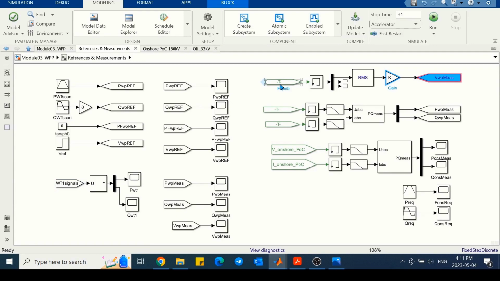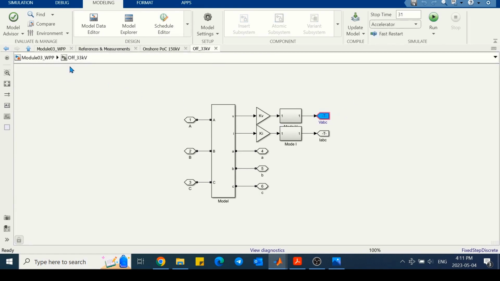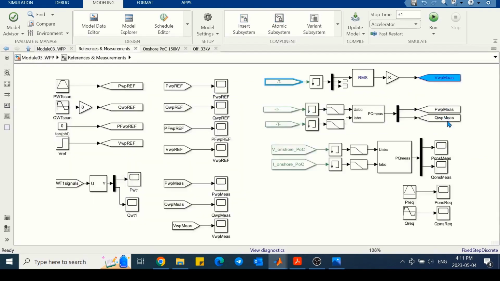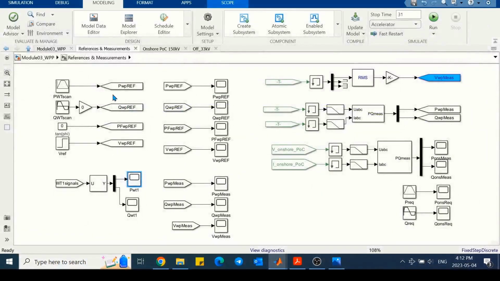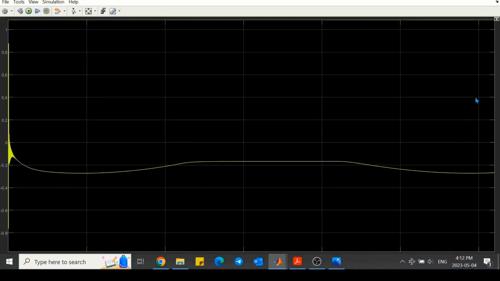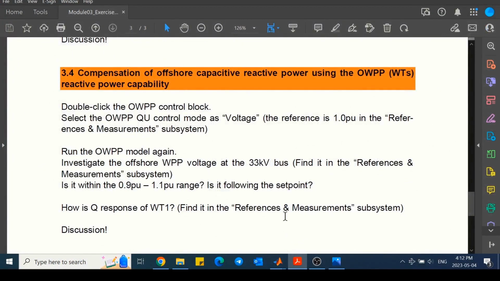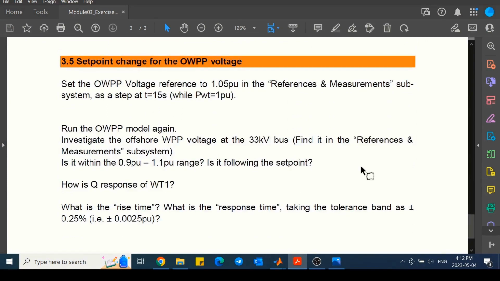So you could see basically that the output of the wind power plant, which is connected to the input of the wind turbines, is based on the measured voltage at the offshore point of connection. So that's how the reactive power of the wind turbine is generated. It is generated such that the voltage at offshore point of connection is kept at 1 or very close to 1.